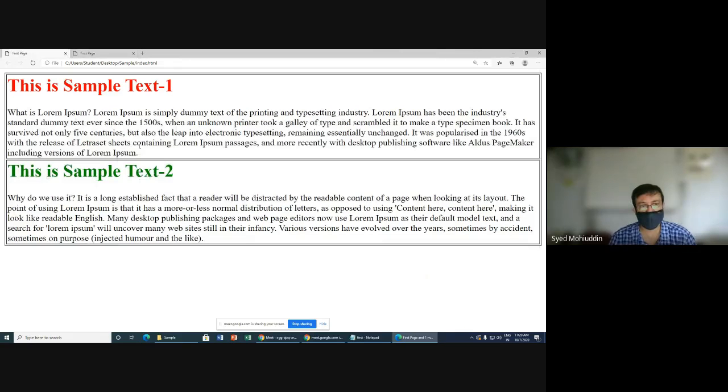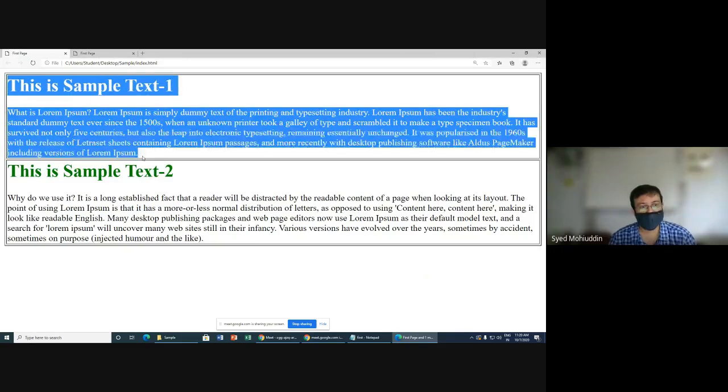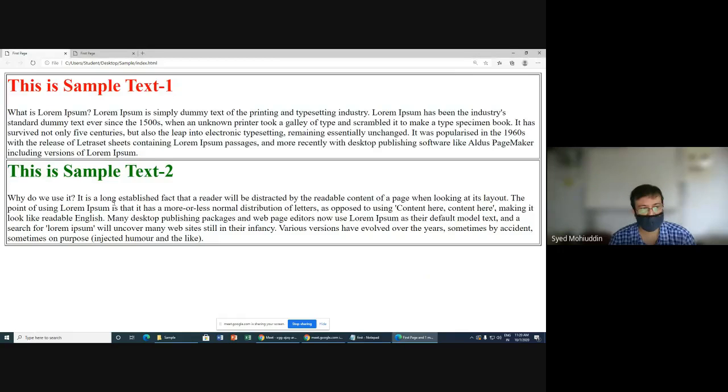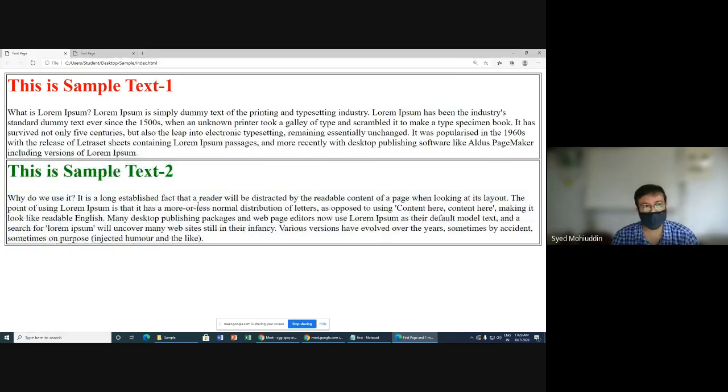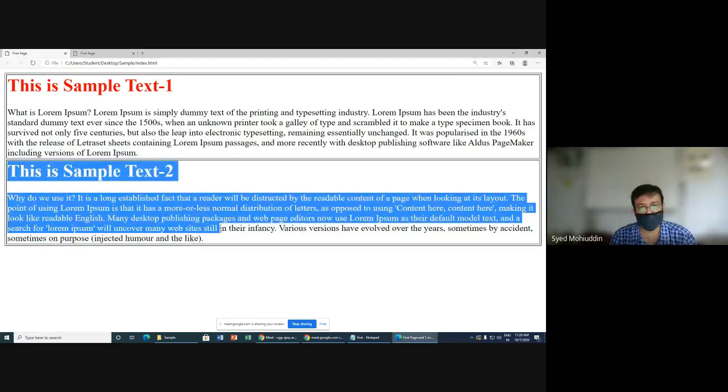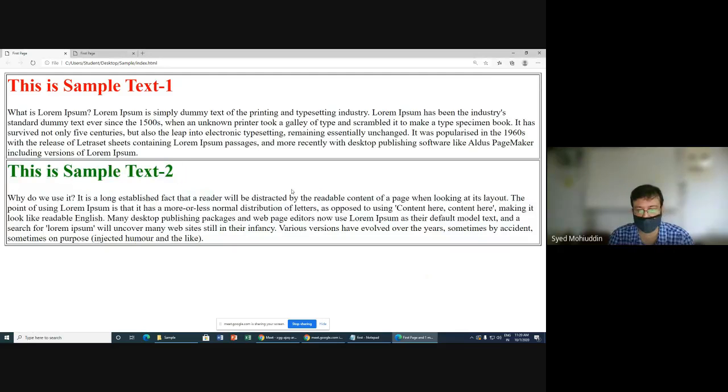Here we have a table. Now what I have is a text in the first row and other text in the second row. Now what I want is I want these two texts to be side by side, like a two-column format.